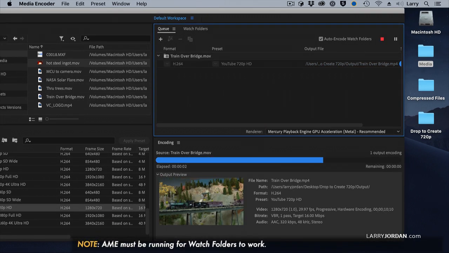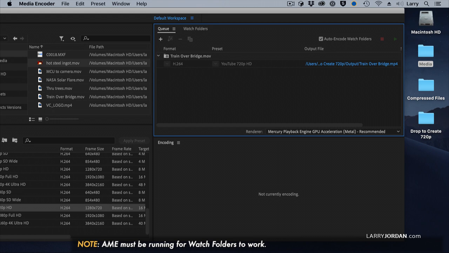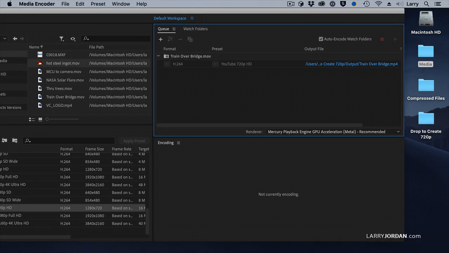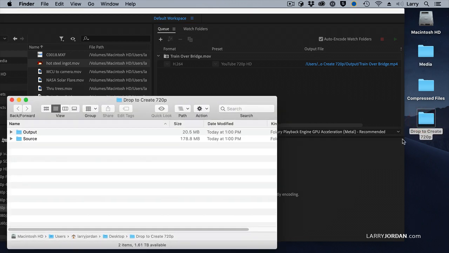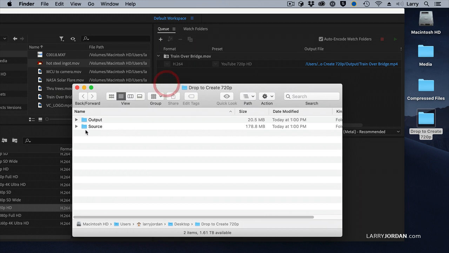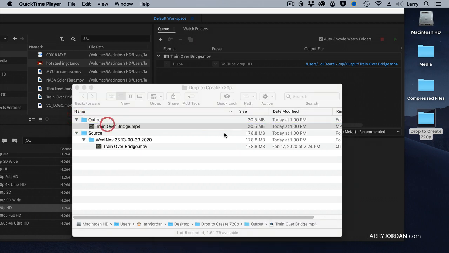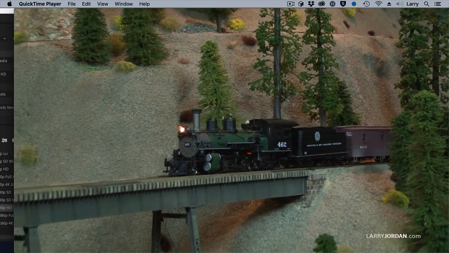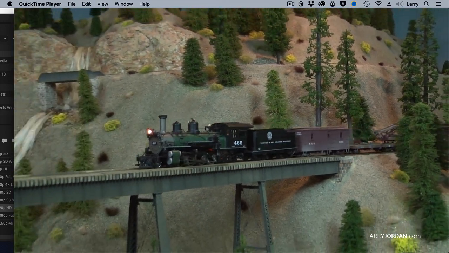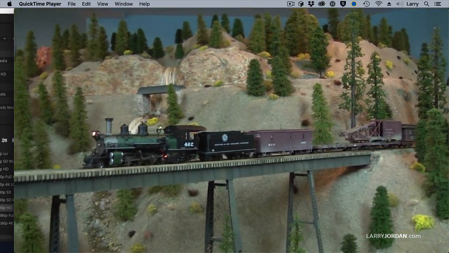There it goes, compressing the file, and it's done. I didn't have to click any buttons. AME just watched the drop folder and it said, there's something there. Open that up and it creates two other folders. The source file is moved to the source folder, so the source file is never damaged. And the output file is put here, and there is our compressed file. Is that not cool? That is cool.